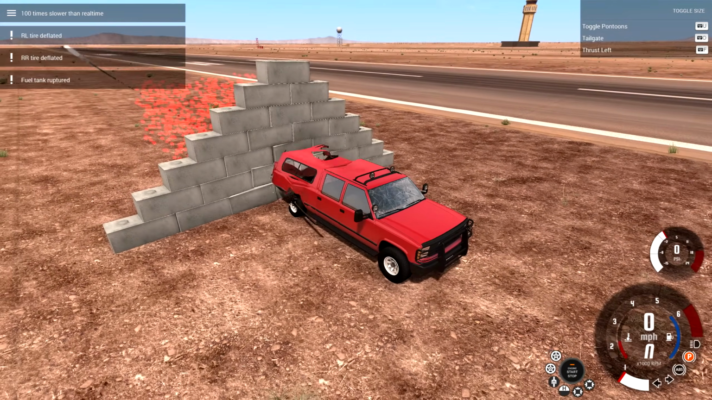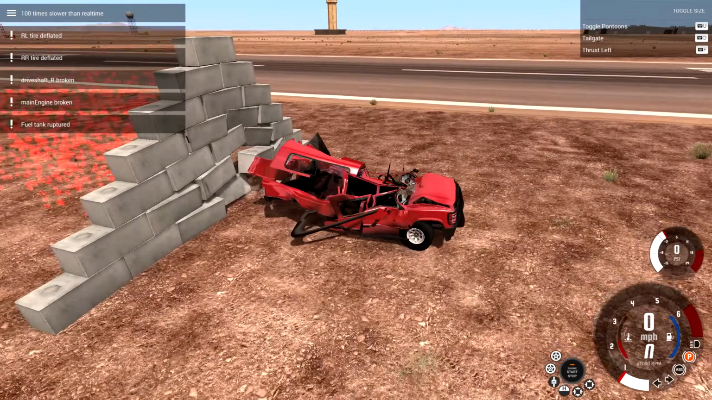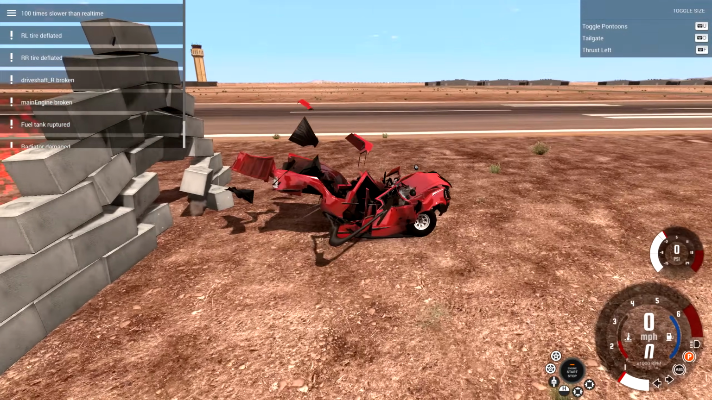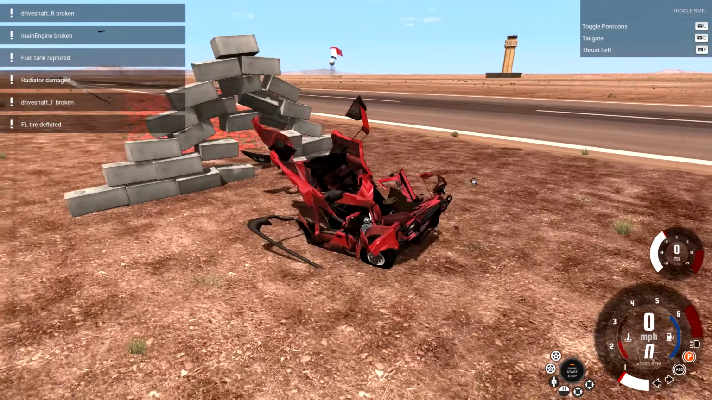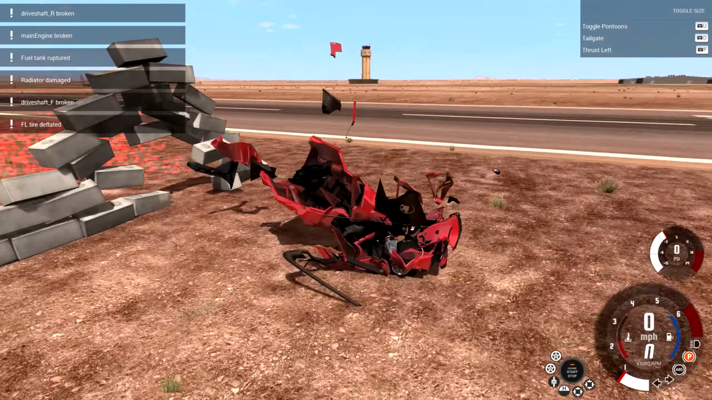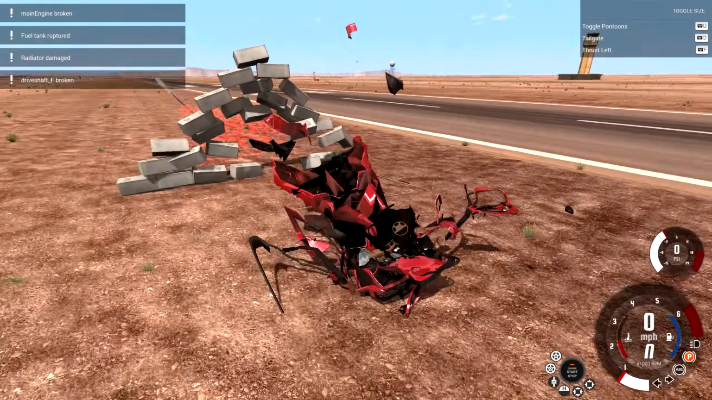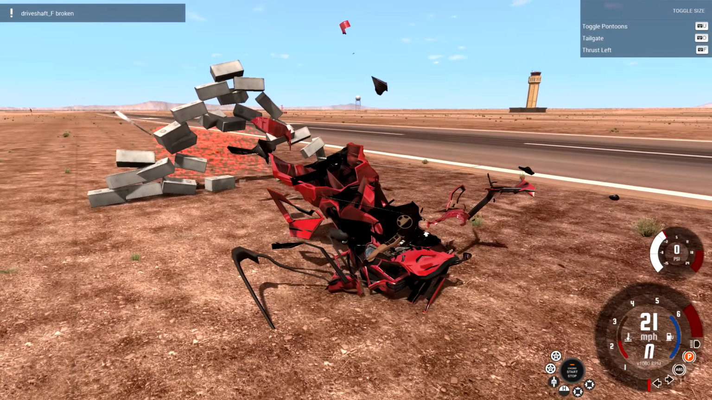16 times slow-mo, 100 times slow-mo. It hit the wall and basically didn't care. It basically did not care that the wall was there. It did a ton of damage still to the truck. Might have even done more because of the way it inflicted the damage.